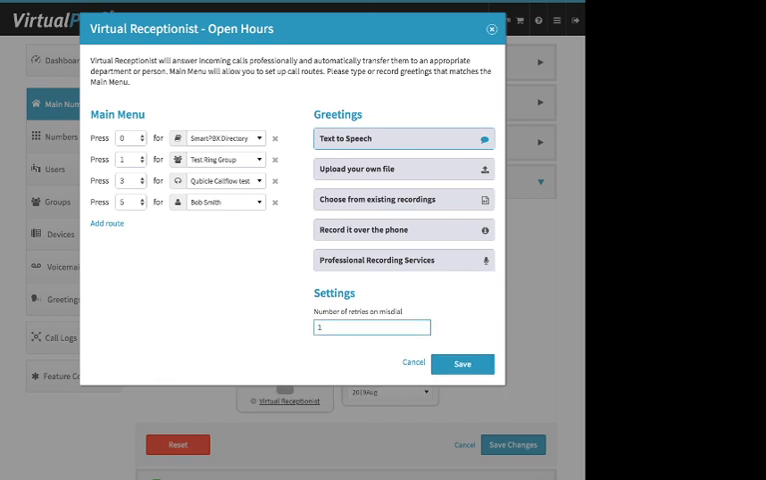All right, here you've got your settings. This is basically number of retries on misdial. Basically, someone calls in, they hear the greeting, they don't press anything, or they press an invalid option. Right? You can change this number to 2 or 3 or whatever, but basically you're saying how many times can they mess up.